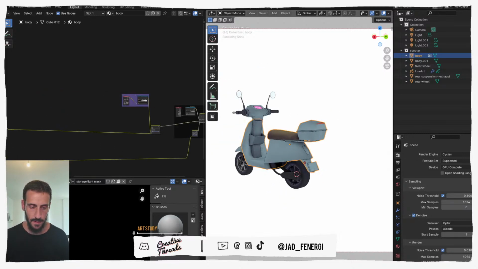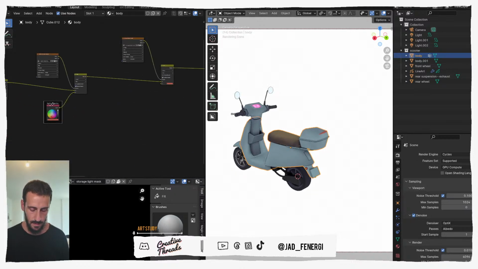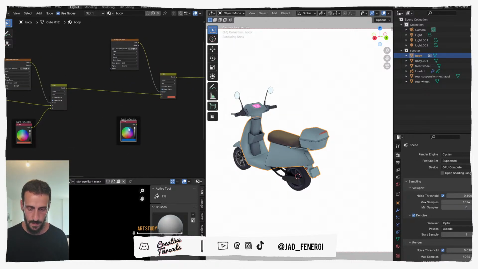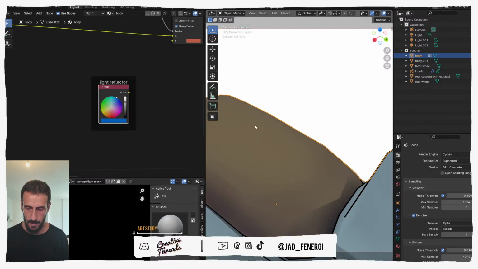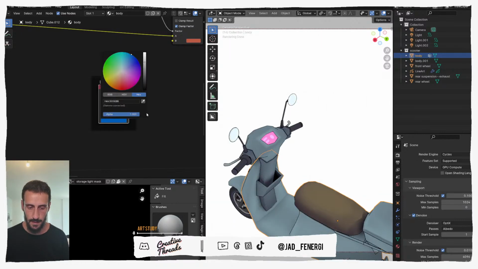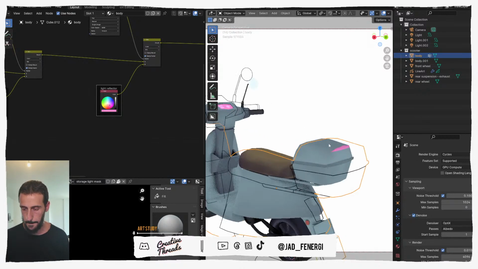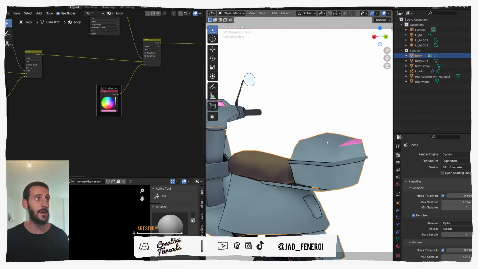Alright, so the color that we want to do is for this one. Shift D and Shift D, Alt P, G to move it. We want to pick this color, this pink, and put it in here. That's how we have this.